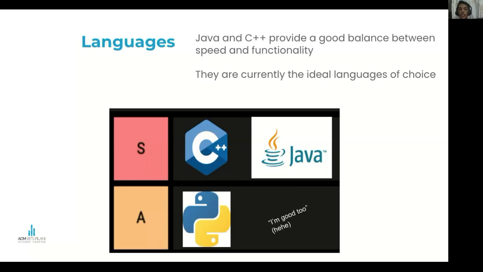Even between Java and C++, C++ is more popular than Java. There's minor differences, such as in writing the code. C++ has shorter, simpler syntax, so it makes it more readable while being faster to write. And the program is also slightly faster.